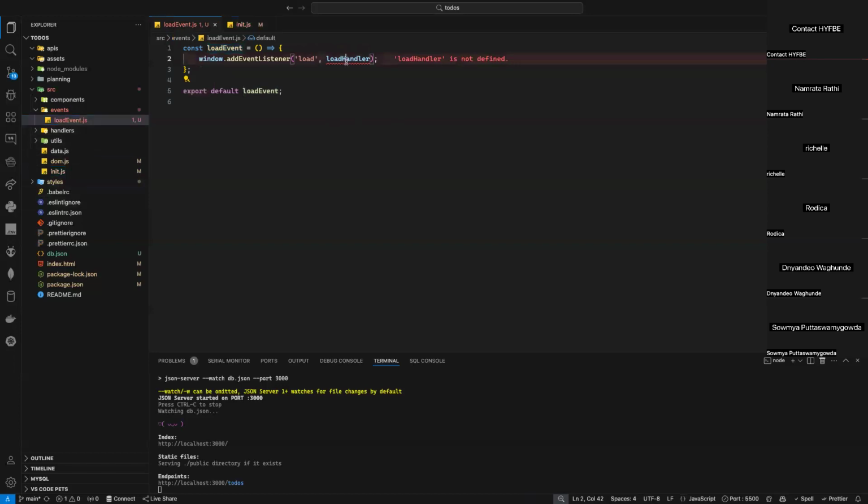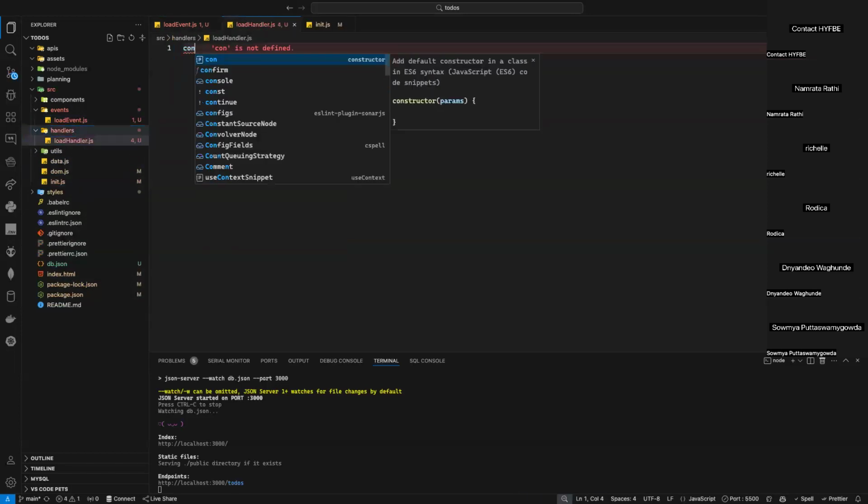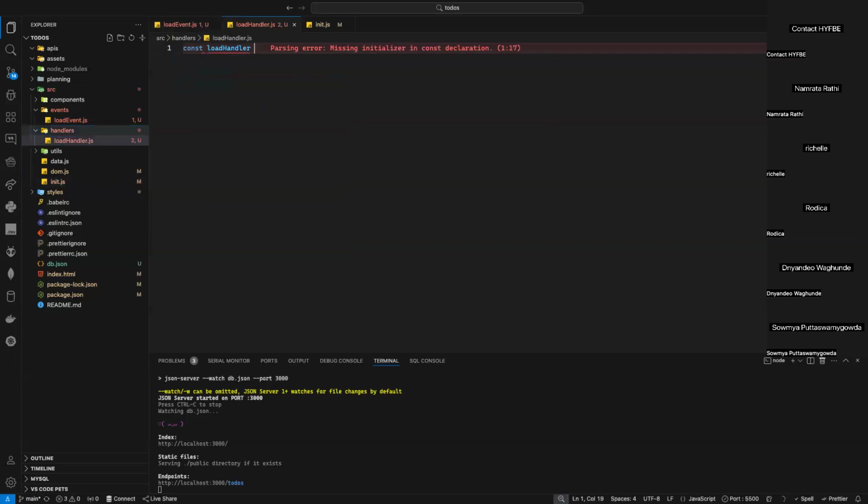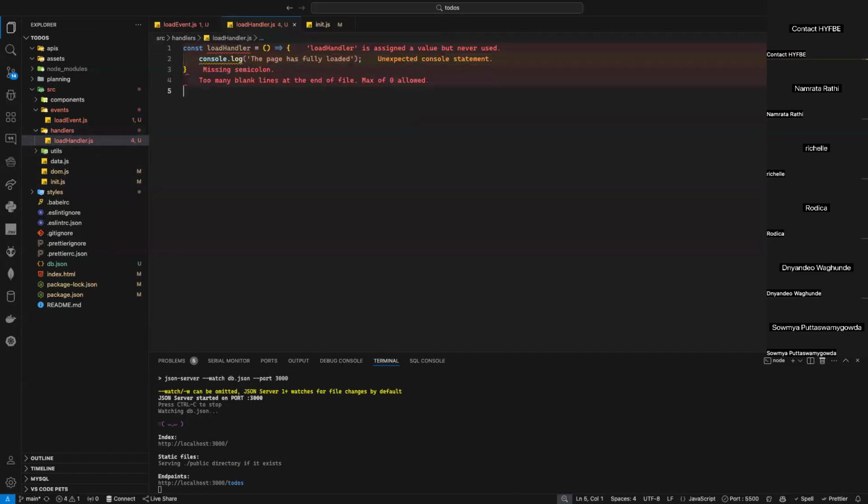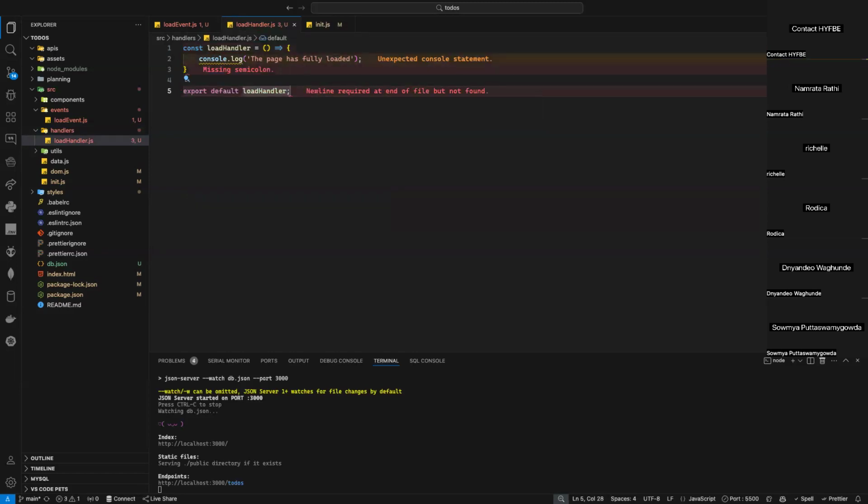Now I need to import this handler, which I don't have, so I need to create it. loadHandler.js. I'm just going to create a function for now and log something to make sure it's connected correctly. Of course, I need to export loadHandler.